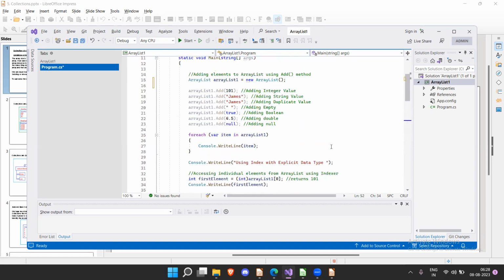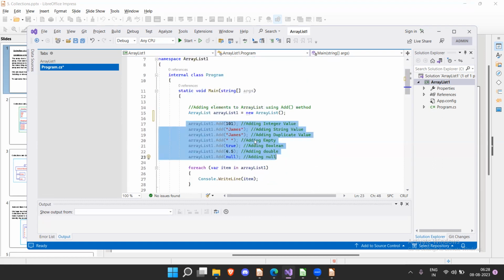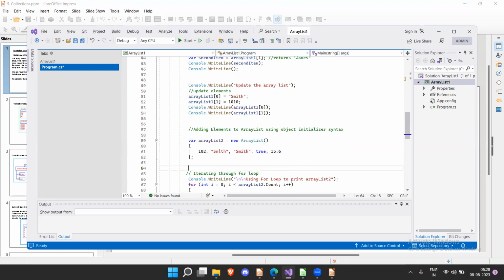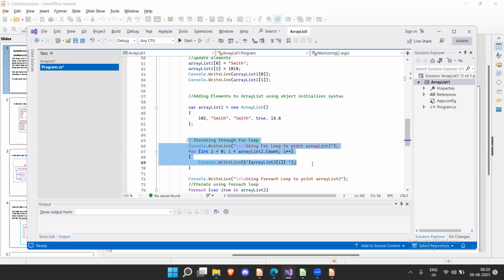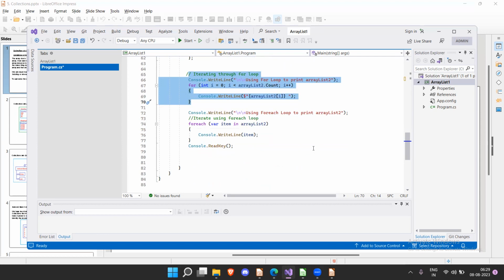So far we have declared the array list and explicitly added the values to it. But if you want to do the declaration as well as insertion or initialization together, you can go with this kind of statement. For array list 2, I have used a new array list, and I am directly initializing the values. Index 0 contains 102, index 1 contains Smith, index 2 contains again Smith, index 3 contains a boolean value, and the next index contains 15.6. It's basically declaration as well as initialization of values. Again, I'm printing the values using array list 2 of a specific index, using the for loop and for each loop. Basically it prints the same values.